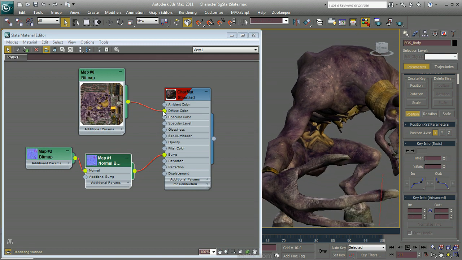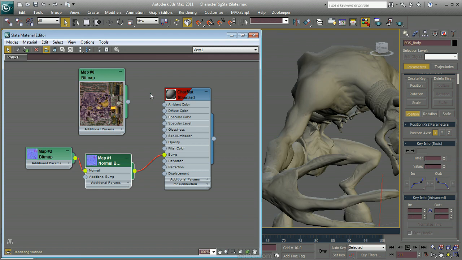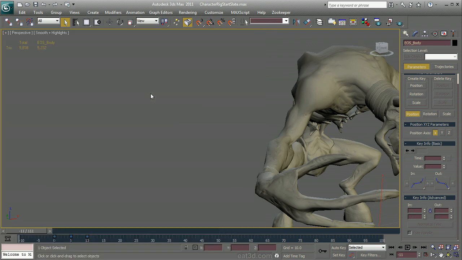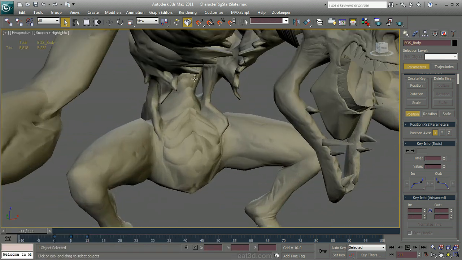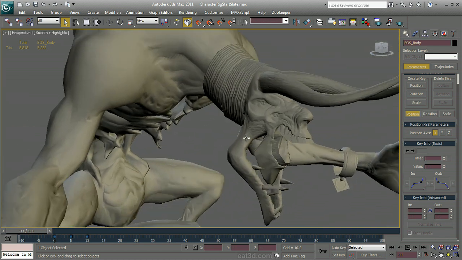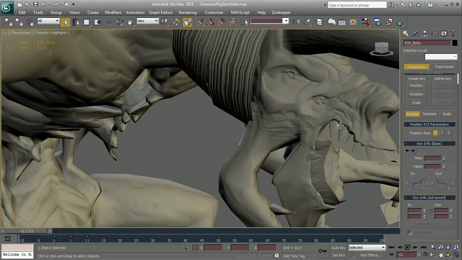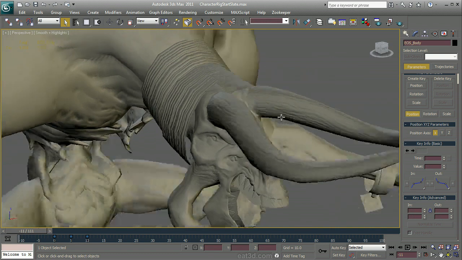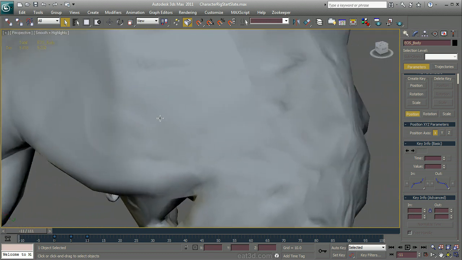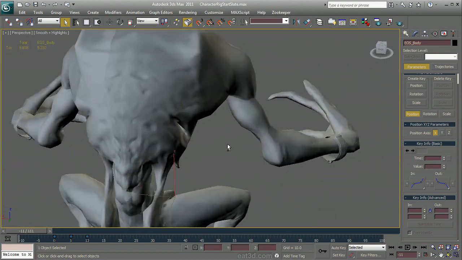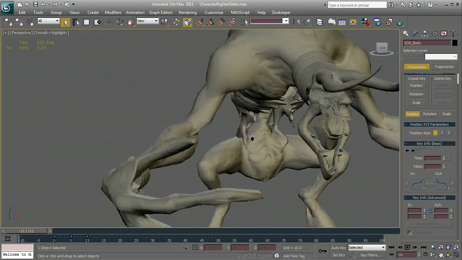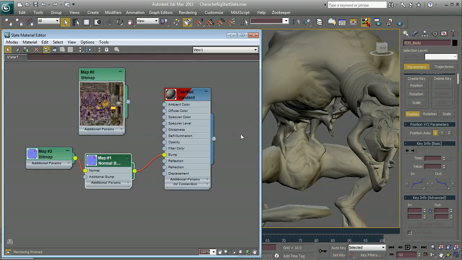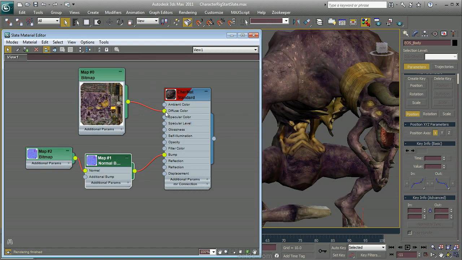maybe not as clear as we might like, so I'm just going to actually disconnect really quick the diffuse color. And now we can really see the detail level that we have with our normal bump map. We have all these details on the character's face, on the horns, the body, the back of the character, and all that stuff is nicely hardware shaded in the viewport here. So we can bring that back up and pipe our diffuse color back in here.